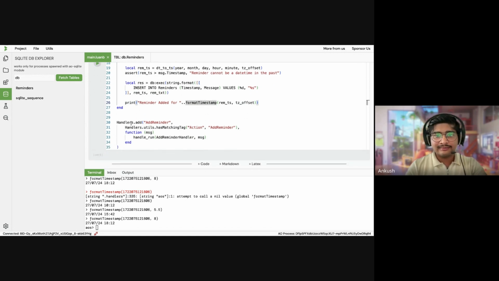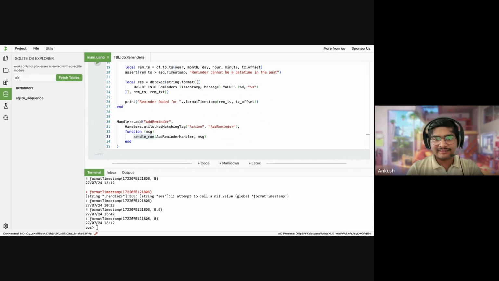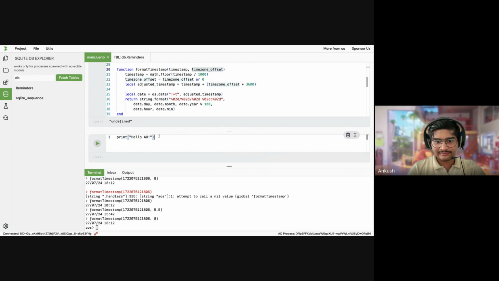Next, to actually call this function, we add a handler using the handlers.add function. We give it a name and we check if it has a particular tag which is called action, and if the value for that action is add reminder. So if this condition is true, it will run the add reminder handler function. And what you can see here is it's actually calling this function called handle run, and we are passing a function to the handle run function. Now whenever I create handlers in the AOS process, I like to have a separate function that will do all the error handling for me, and that function is this one.